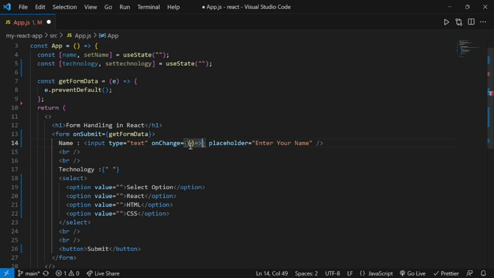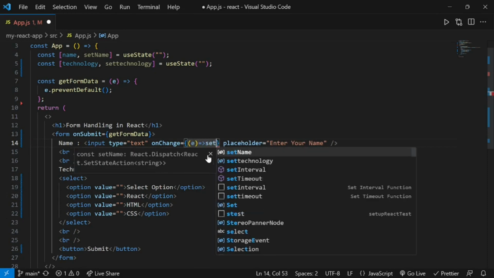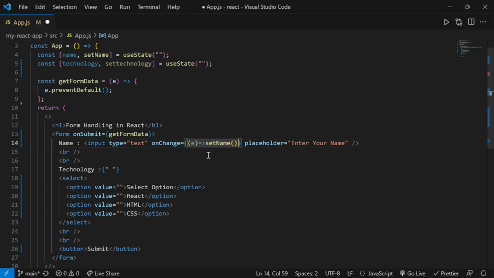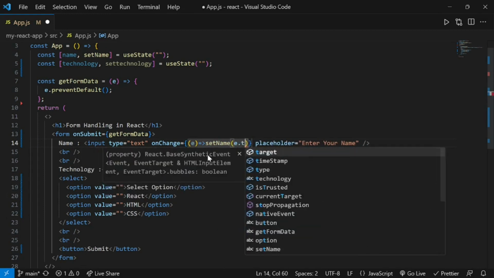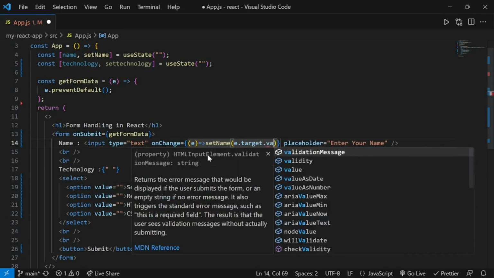If you want, you can write the function name and define it separately, but in order to keep the code minimum, I'm directly defining the function over here itself. So we can also define the function on the go in this way. Okay, so what I'm going to do is take the event from here, and set the name value based on this event. So I'm going to write event.target.value.